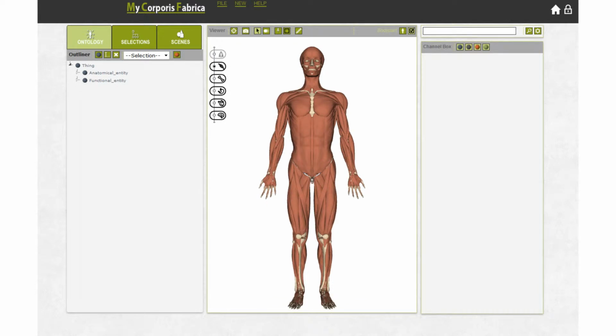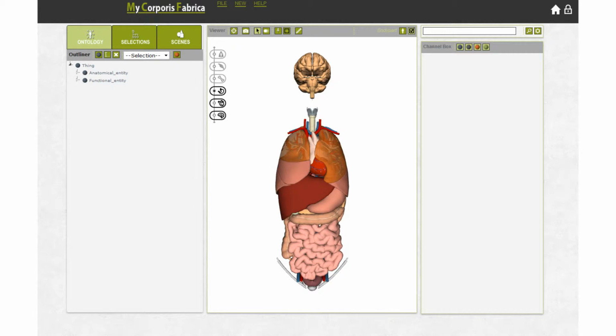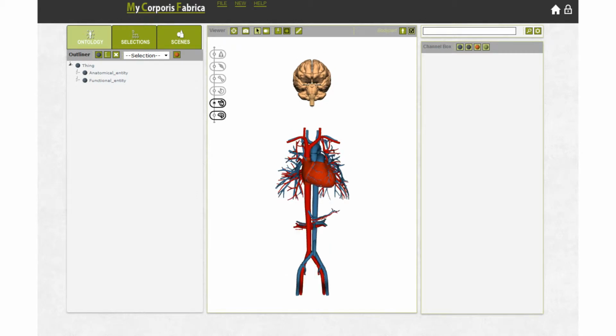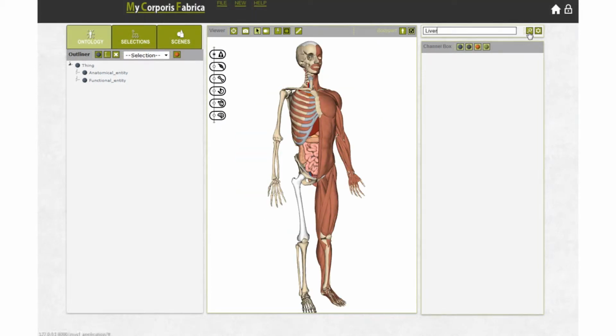MyCF provides sophisticated tools that allow users to learn anatomy and help them model anatomical entities and functions for physically based simulation. These models can be used for graphics and medical purposes. Let's explore an anatomical entity, the liver.